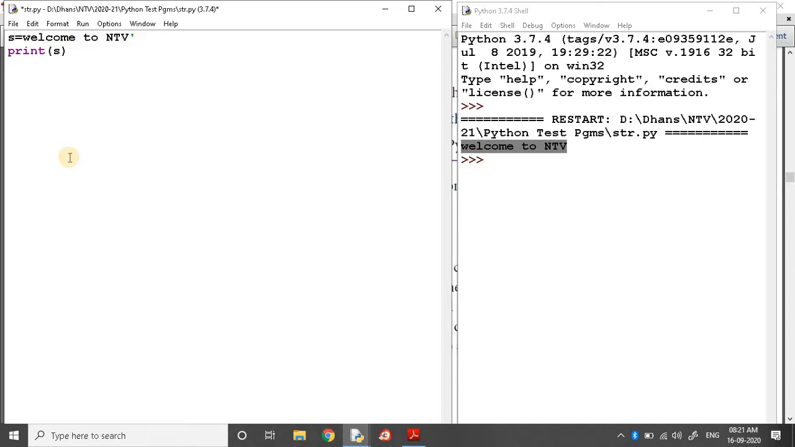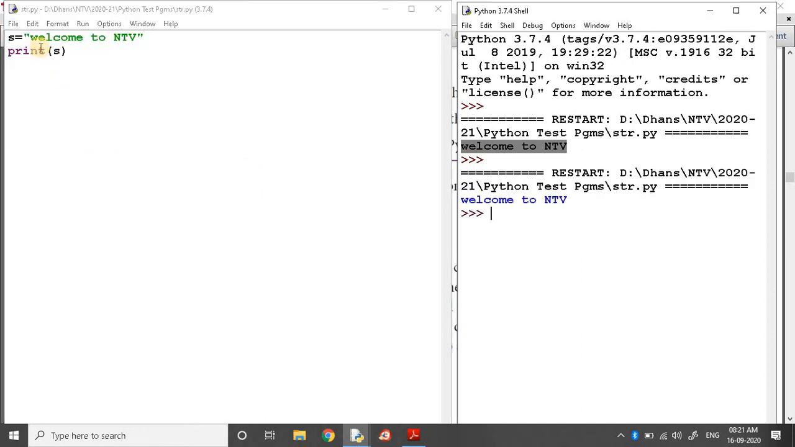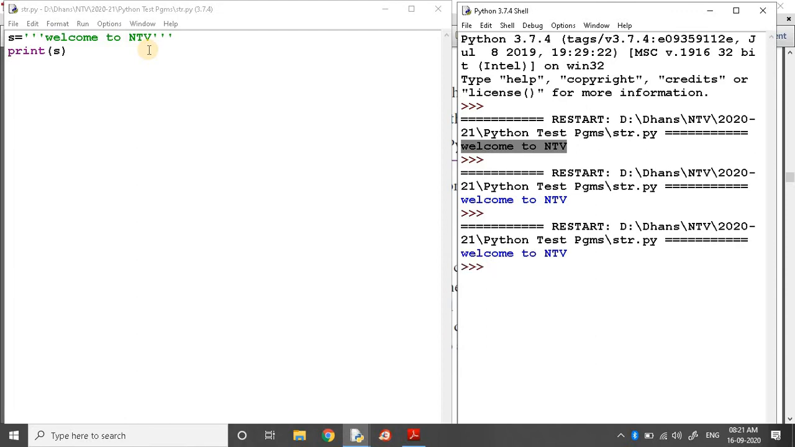Otherwise, double quotes are also valid. Save and press F5. The same output will be displayed. Then triple quotes, three single quotes, the same output will be displayed. So strings can be declared with either single or double or triple quotes. Within that, a sequence of Unicode characters is enclosed.